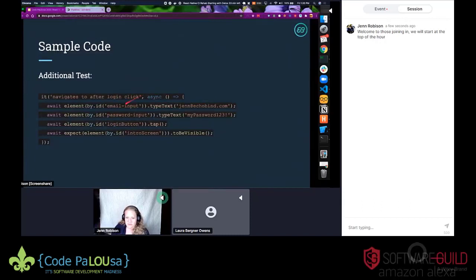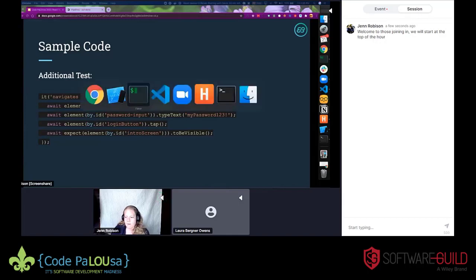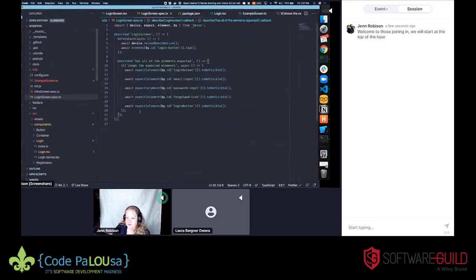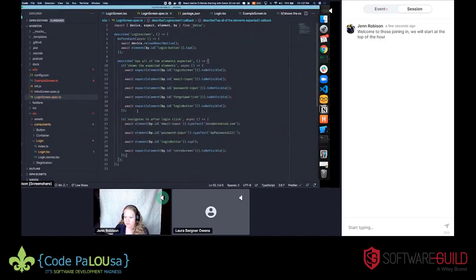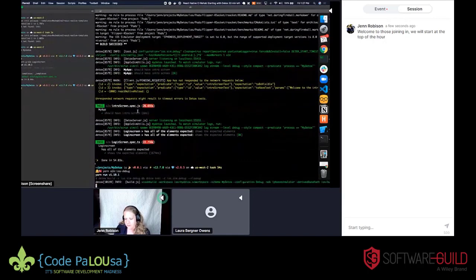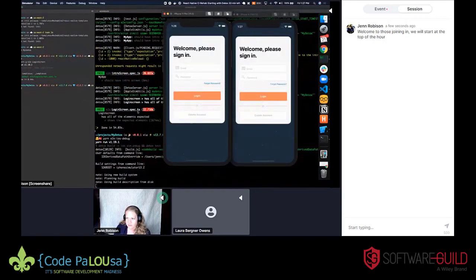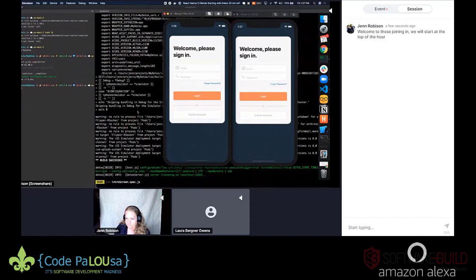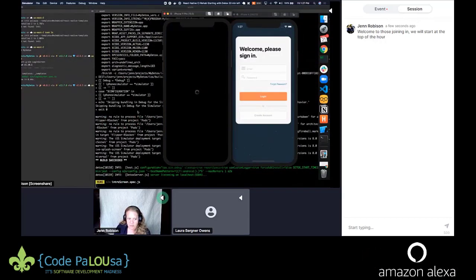We'll add some additional functionality. So now we're going to make sure that it navigates after we click login. So we're gonna copy this test and add that back to our spec here in the same describe block. I'm gonna save it. We'll go ahead and run our command again. Pop back over to our emulator. So each time we're making a change, we're iterating.